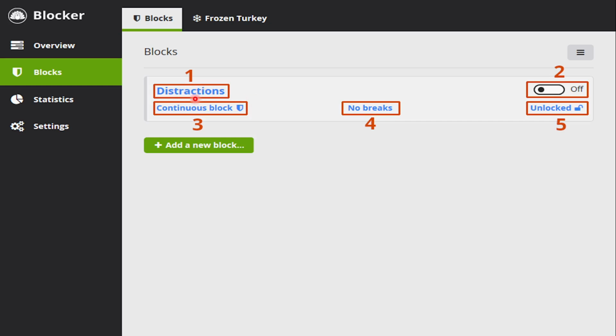So this one is you can edit what is blocked, okay? And this one right here is to basically toggle on and off, so to enable or disable a block. This one is to go ahead and edit the schedule. If you want the block to follow a schedule, you click here to edit the schedule. Okay, now by default, the blocks are continuous, which means that it will run all the time until you disable the block using this toggle.